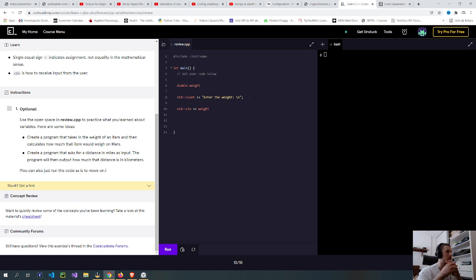Takes in the weight of an item and then calculates how much that item would weigh on Mars. So then I should take the gravity of Mars. Weight equals mass times acceleration, so weight equals mass times gravity. So the mass would be constant, and it would be the division by gravity.